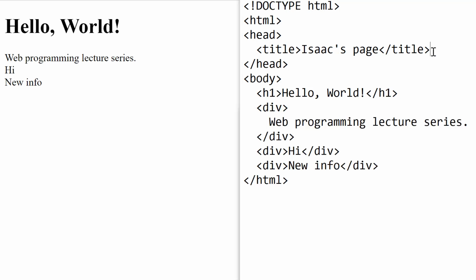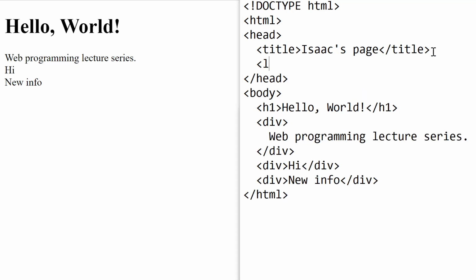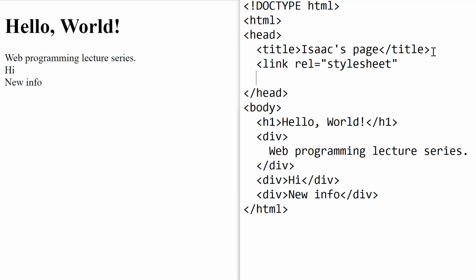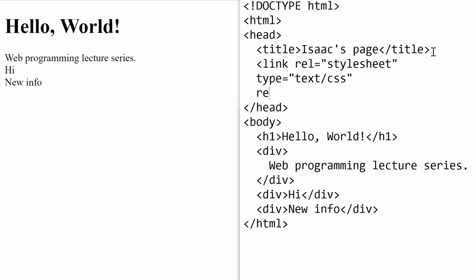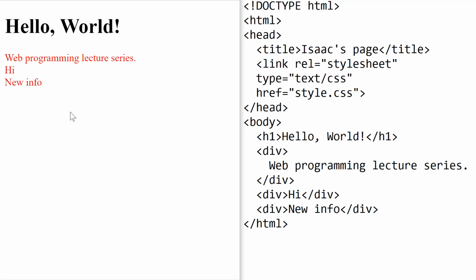So how we do that is we go into our head tag, we use a link tag, we write rel equals stylesheet, so the browser knows it's about to get a style sheet. We write type equals text/css, so it knows it's going to get some CSS. And then we write href equals, and then we can relatively reference the style sheet, which is going to be style.css. We save this, and we go over and refresh it, and we can see, as we had before, all of our div tags now have red font.